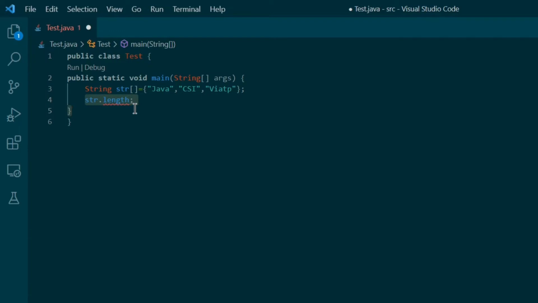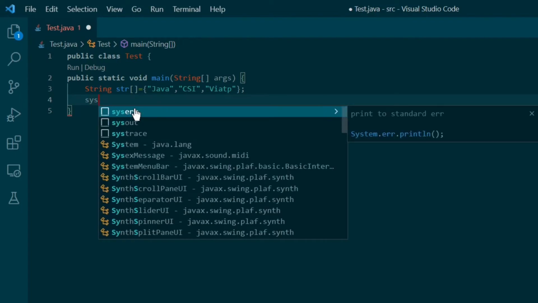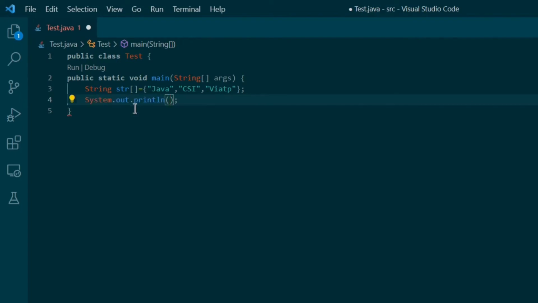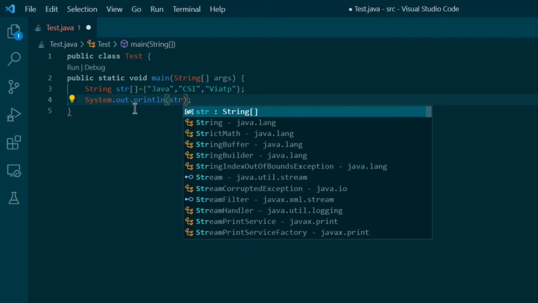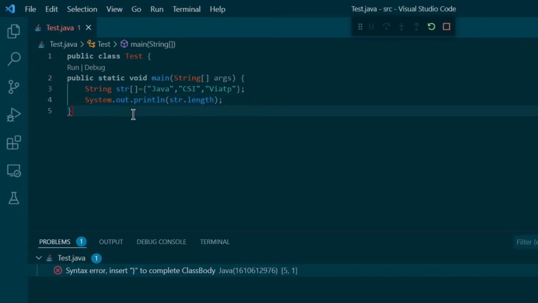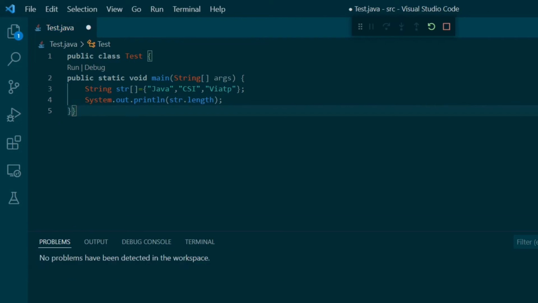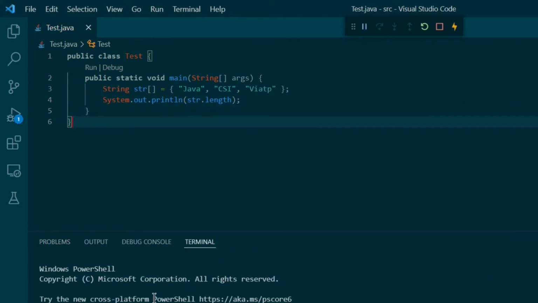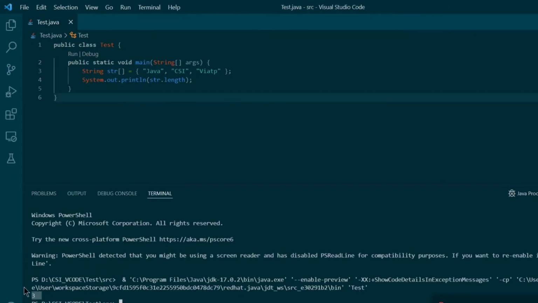So in order to do that, we have to define a print statement, and in this print statement we have to write str.length. What it will do is print out the length of the array. Look over here, we are getting output as 3, and as you can see there are 3 elements in this array of strings.